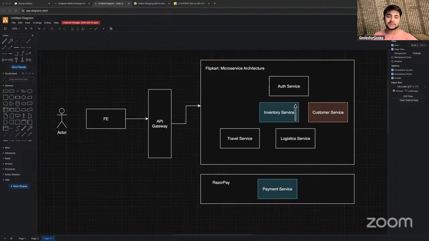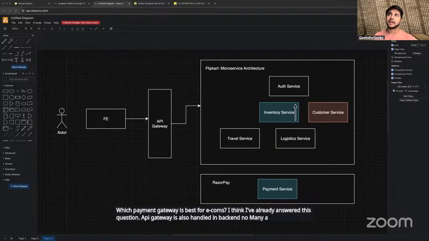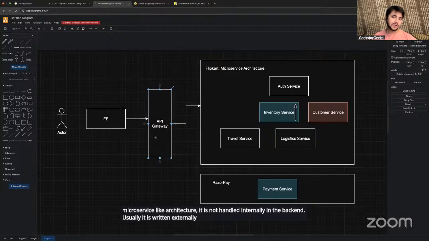Which payment gateway is best for e-comm? I think I've already answered this question. Is API gateway also handled in backend? No. Many times not. In a microservice-like architecture, it is not handled internally in the backend. Usually it is set up externally with the help of AWS or Google Cloud Platform or something like that.